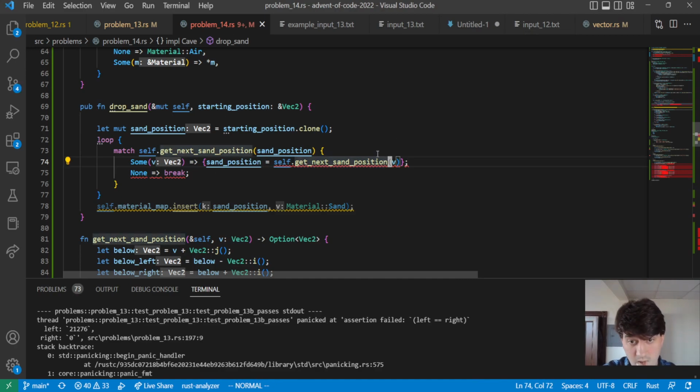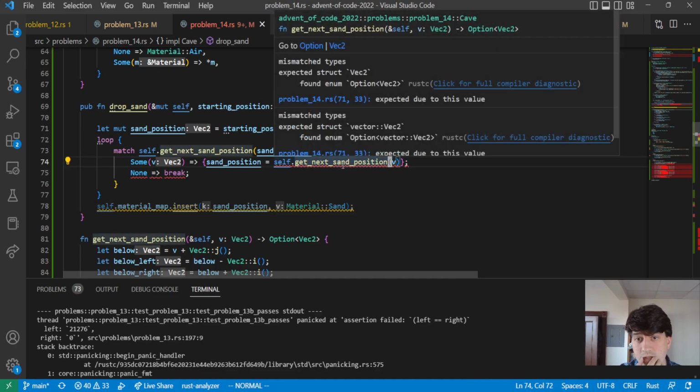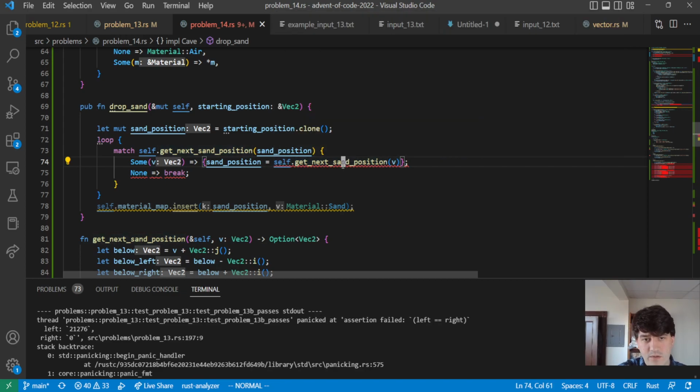All right. So get next sand position. What's the problem with this? Expected. Oh, it just equals v. Okay. And are we not allowed to break within a match like this? There we go. Okay. Cool.